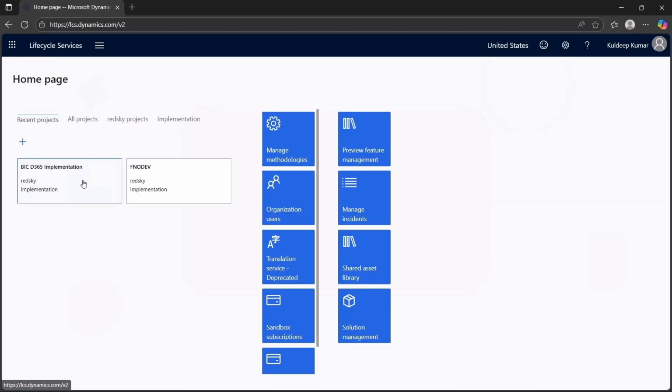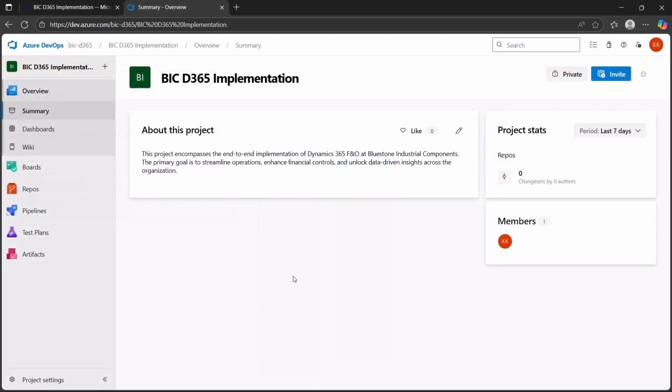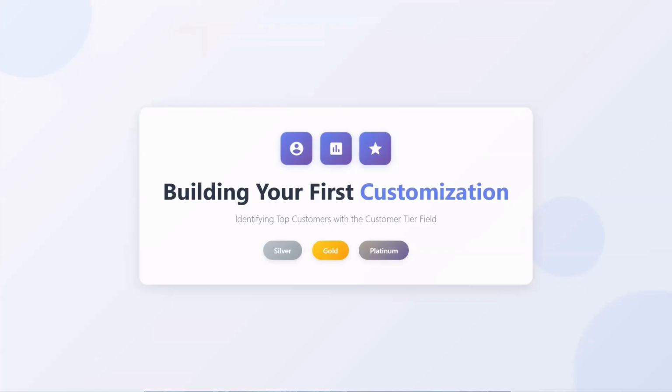Welcome back. In the last video, we established our complete development foundation by configuring LCS, Azure DevOps, and a local development VM. Now, we'll begin building our first customization, which aims to help identify top customers by adding a new customer tier field to the main customer screen. This is the foundational first step for the entire customer tiering system.